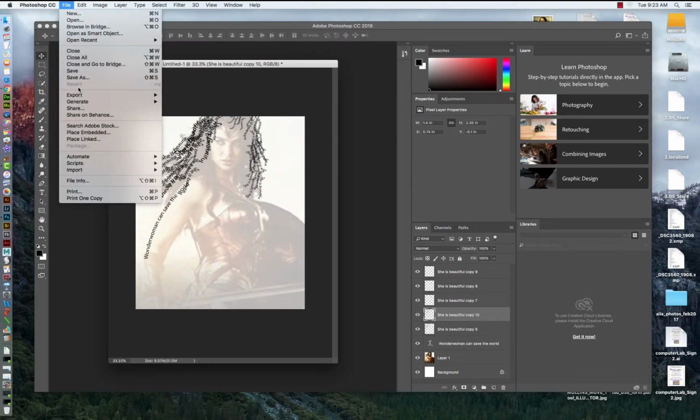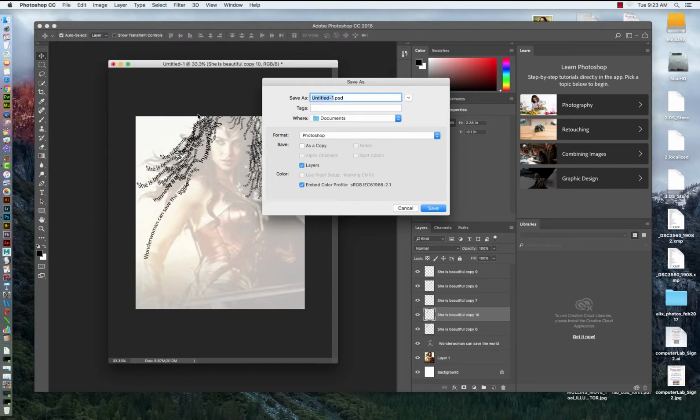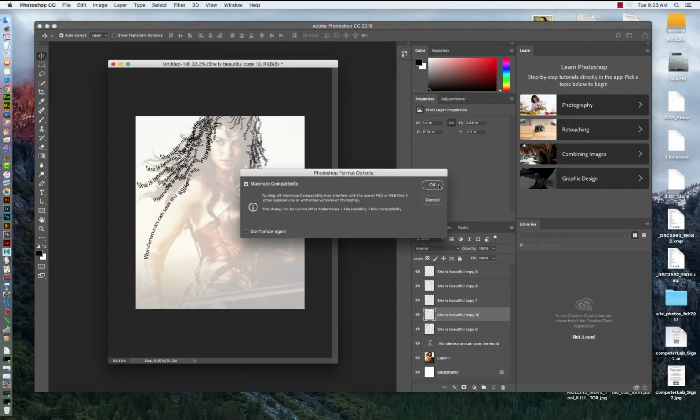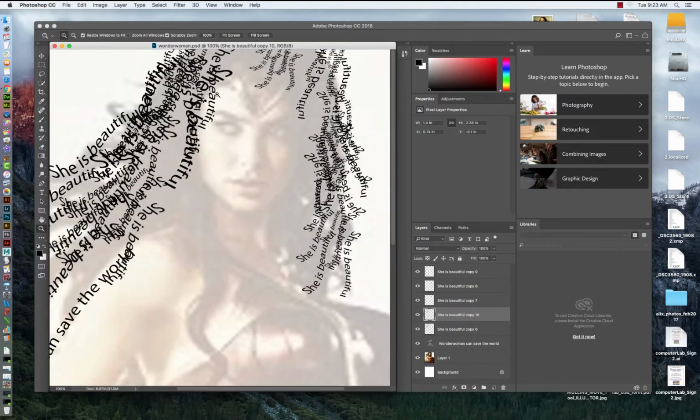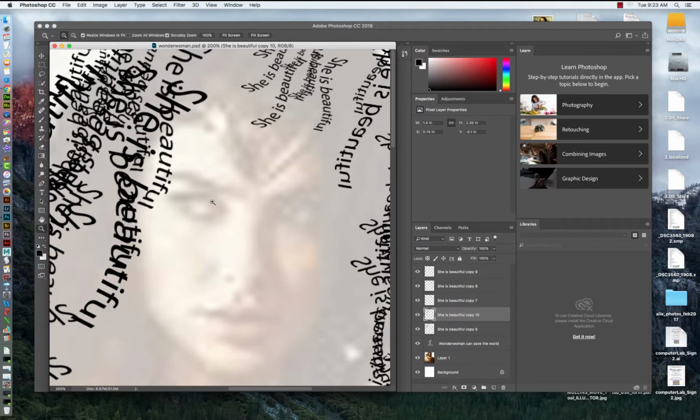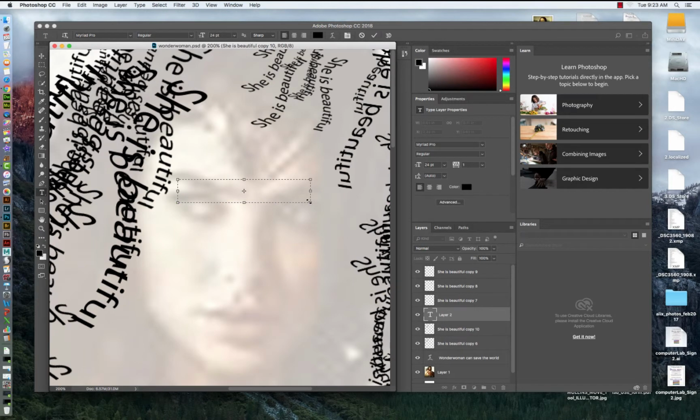Let's save your work here so that it doesn't accidentally crash. It's always a good idea to do that when working. Now let's zoom in here. I'm going to zoom in on my computer, and I can see I need some eyes. Wonder Woman's eyes are very important to the detail of my project. So eyes tell a story.